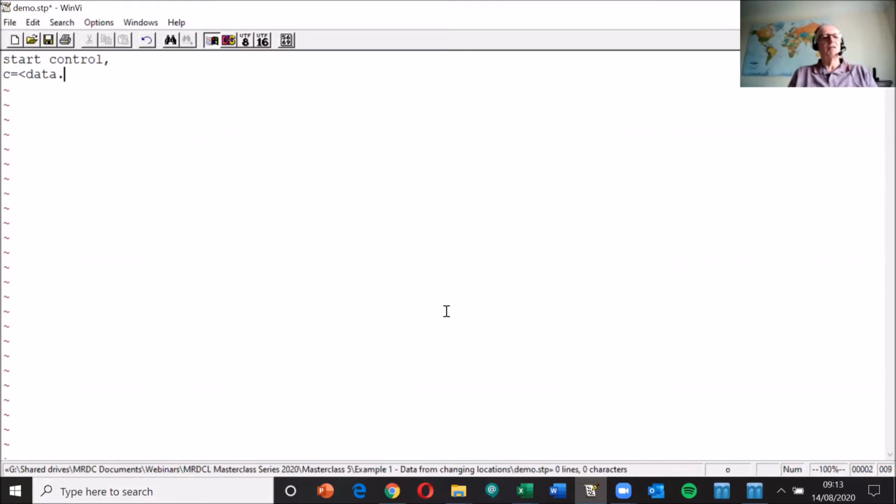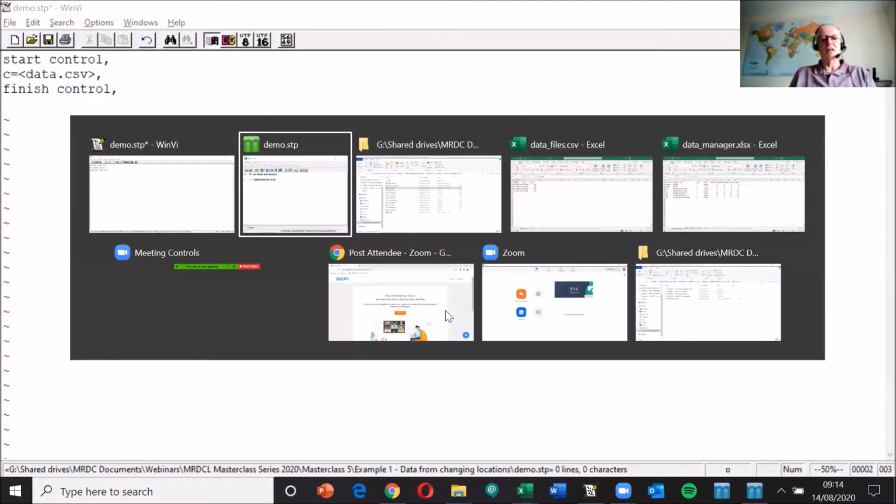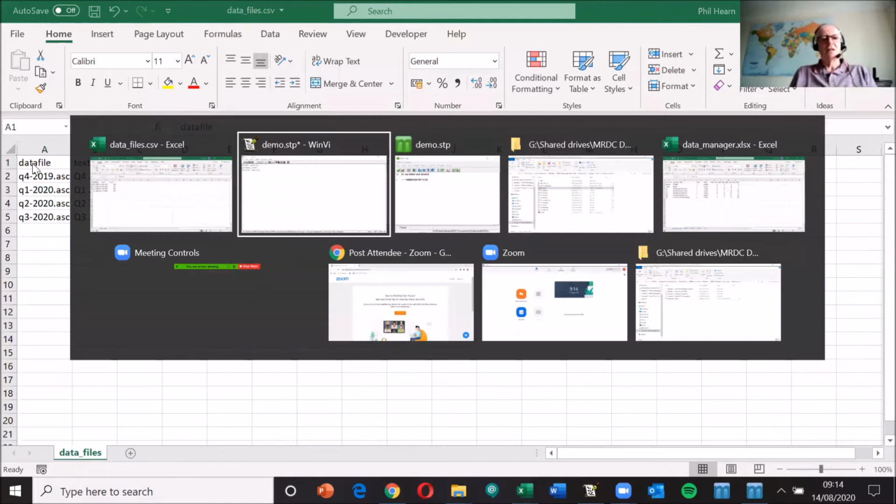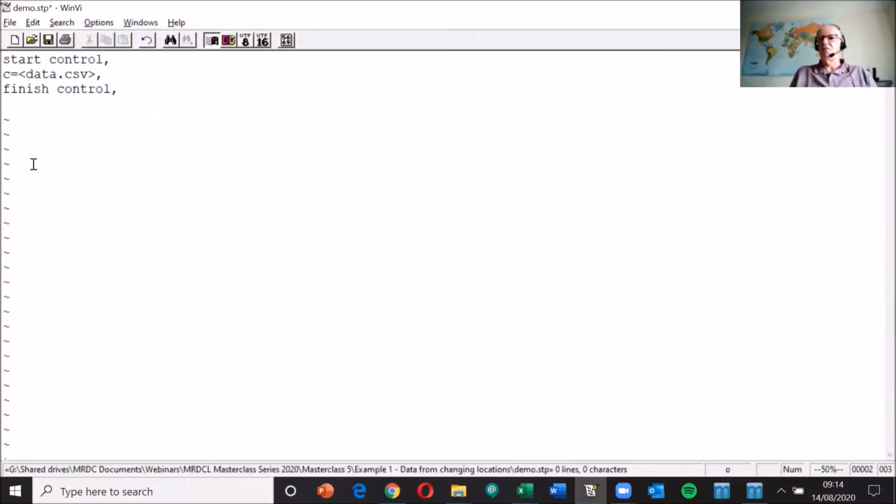Now, the first thing I'm going to do is that rather than type in a list of files here, I'm going to say that my files are in that CSV file that you just saw, data.csv. In other words, I want MRDCL to read the list of files from this spreadsheet. Now, to do that, MRDCL will want that field to be headed data file. This field here is irrelevant, but that file there, of course, is important, the value it's going to assign to it. So I'm going to read it directly from that file.